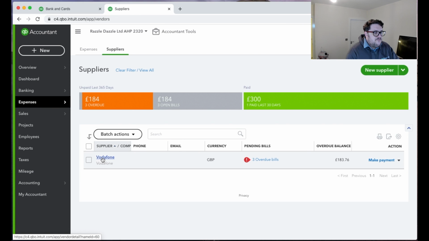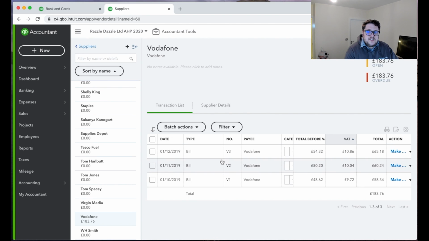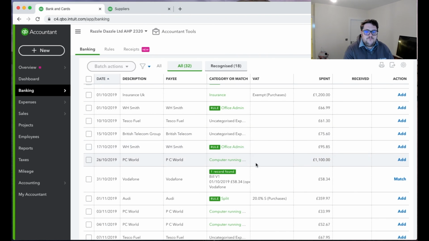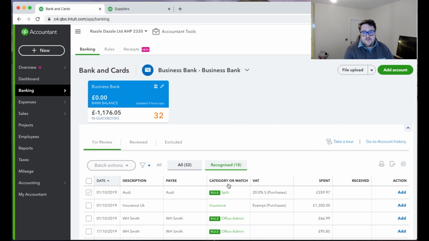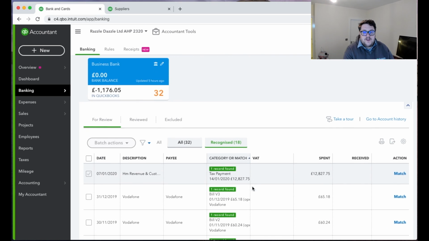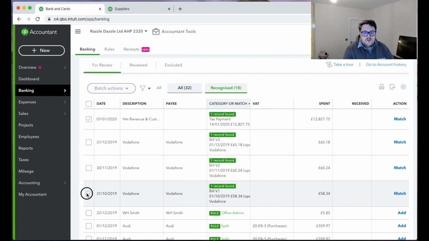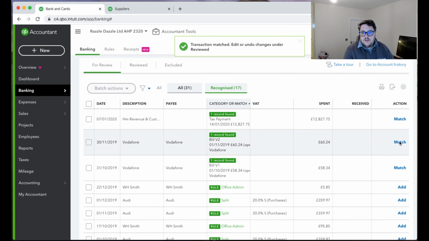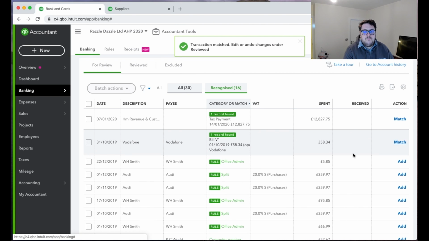So if I jump to my Vodafone supplier list, you'll notice there's 3 transactions there waiting to be paid. Now what QuickBooks is going to do is, if I jump back into my banking section, it's asking me, and I even have an option up here for only recognised transactions. So let's get that list down to something more reasonable and look at the items it's found. And it's found these 3 Vodafone transactions here. 1, 2, 3. Now I'm going to go through each one of these and match them individually. So I'm going to press match, match, and match.